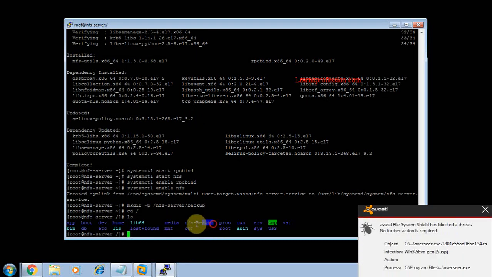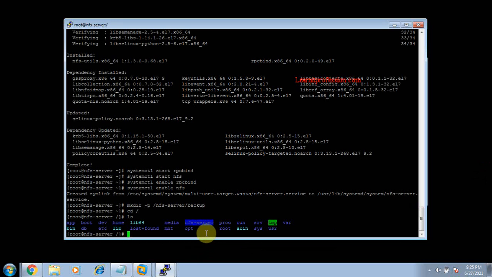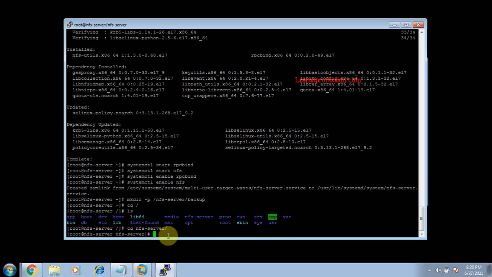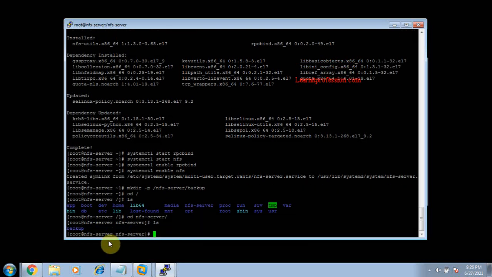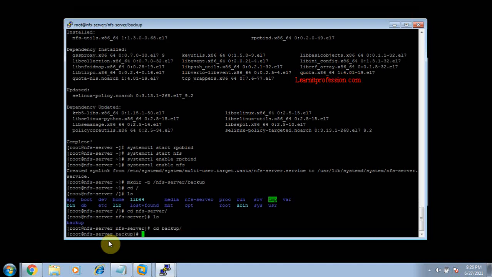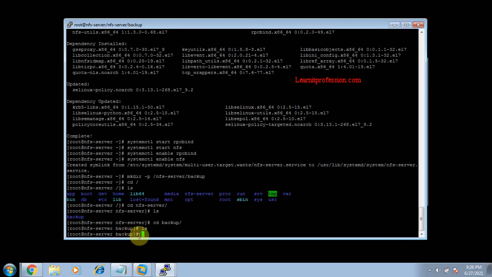Here you see that the directory nfs-server has been successfully created, and inside the directory nfs-server the directory backup has also been created. Inside the directory backup there is no content at this time. With the command to list the content, use ls. So there is no content inside the directory backup.